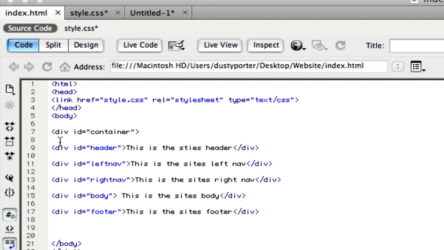So the first one is a div, okay? The first thing we're gonna focus on is the div tags. You're going to tag these with div tags so CSS knows what to apply those styles to. So the container here obviously doesn't have any text content, because all it is is the container that will contain everything in your web page. The next one here is the header.